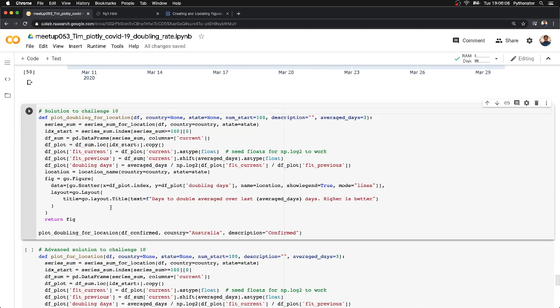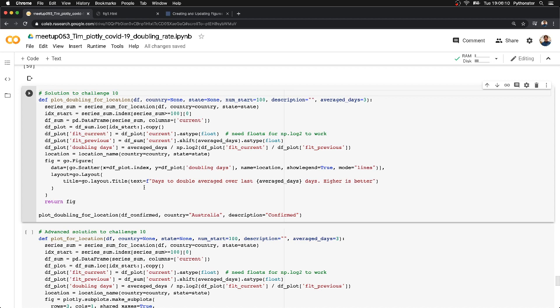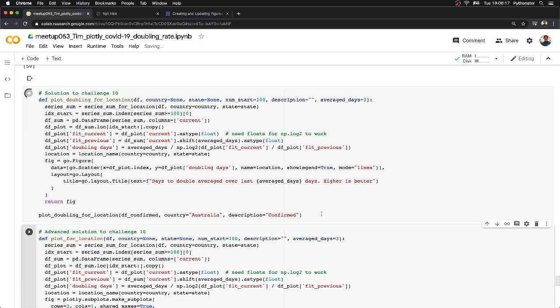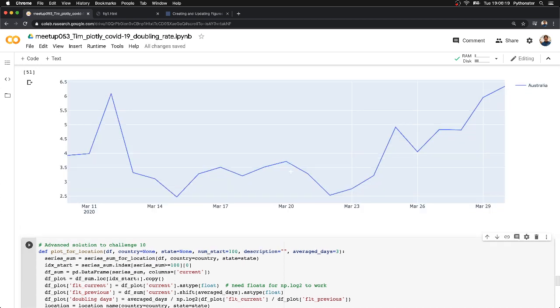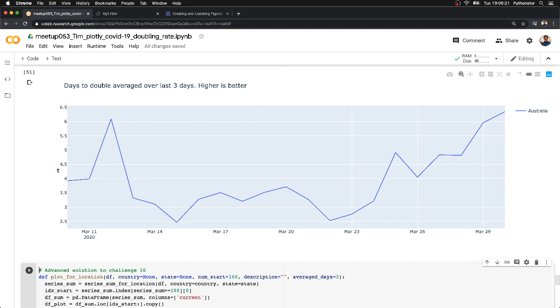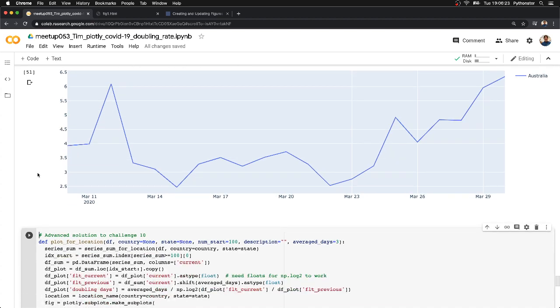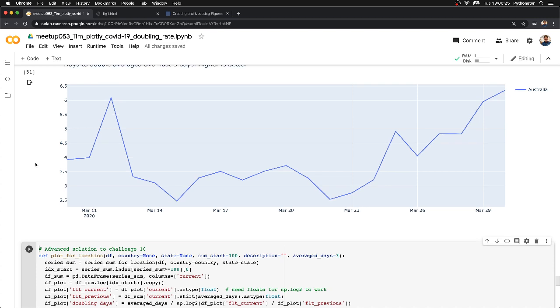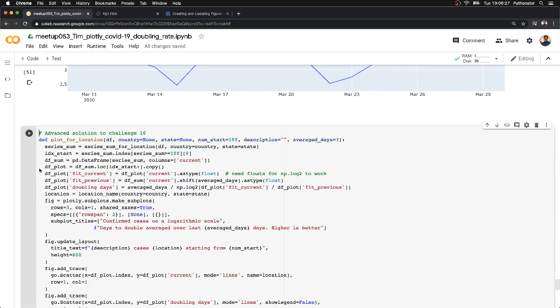That should be pretty similar to what we had here. Oh, I put a better title on this one. Days to double averaged over last days. Higher is better, because it's not obvious that higher is better. So I like to put that in the title, which is there. Okay, so this is the advanced solution for challenge 10, and I'll quickly go through that.